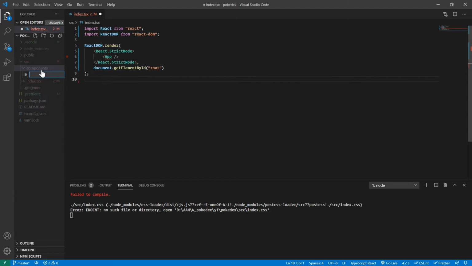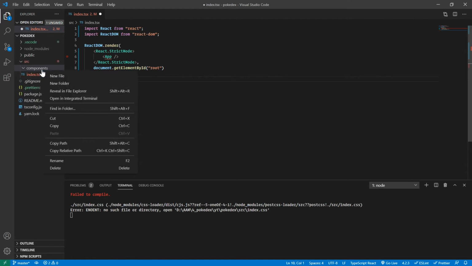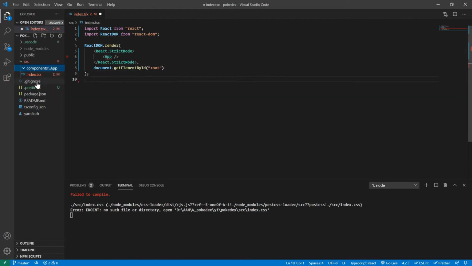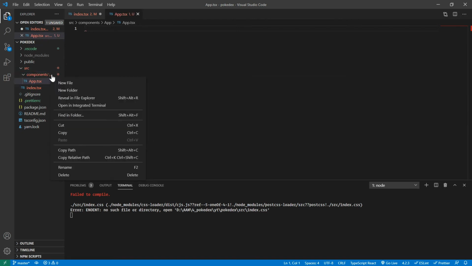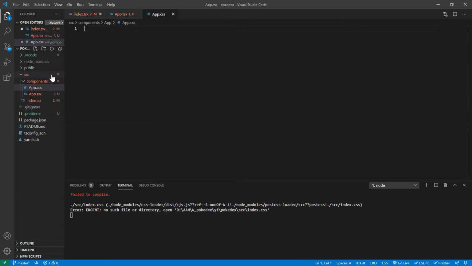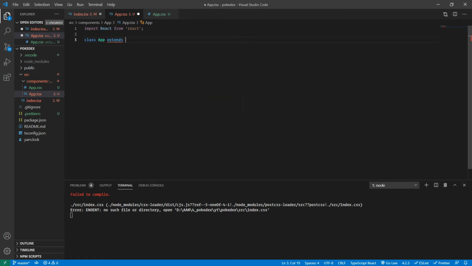Yes, components. Awesome. Let's create our first component, which is going to be the app component. Inside the app component, let's add app.tsx and app.css as well. First I am going to create a class-based component. app.tsx is going to be a class-based component. Import React from React, and I'm going to create a class App extends React.Component.